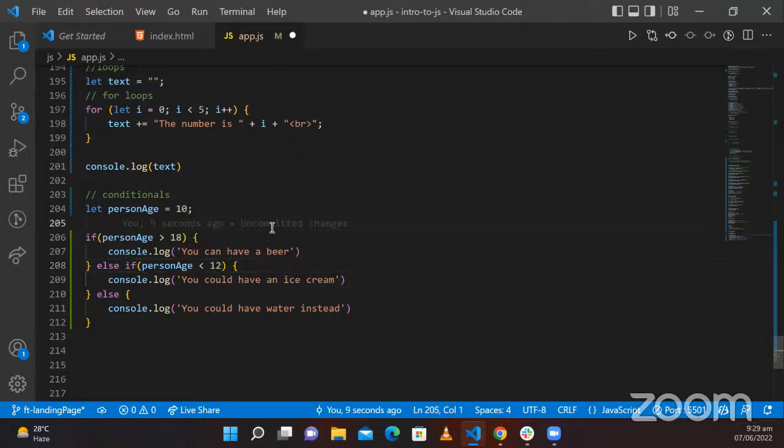Okay, so I think this will work. Yeah, this will work. So first you need to understand how the whole conditional thing works.